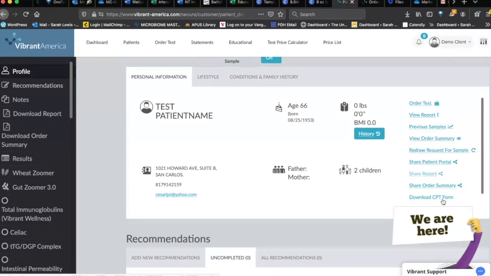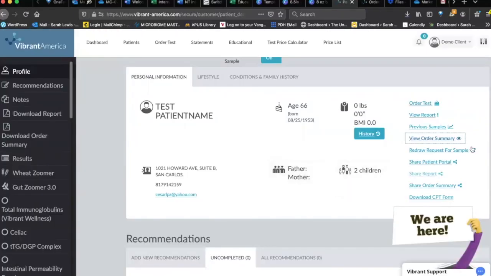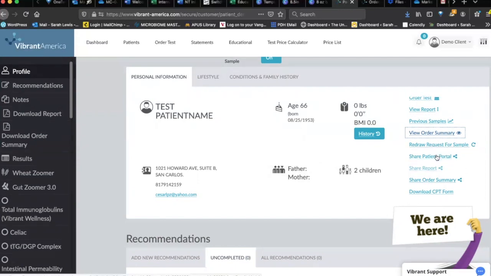You'll also notice that there are some additional options over here as well. Here again, once you're in this patient's profile, you can order additional testing. You can look at other samples that you've ordered for this patient by date. You can see an order summary. This, of course, is going to give you the requisition form, essentially. You can request redraw. For instance, if your sample was TNP'd for some reason, perhaps it wasn't refrigerated or the wrong tube was drawn, you can share the patient portal.